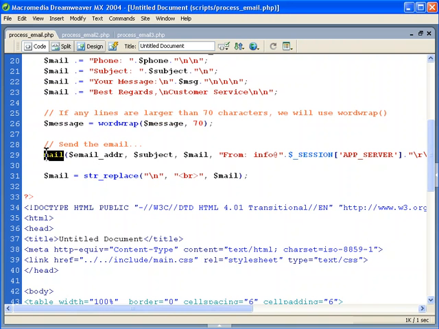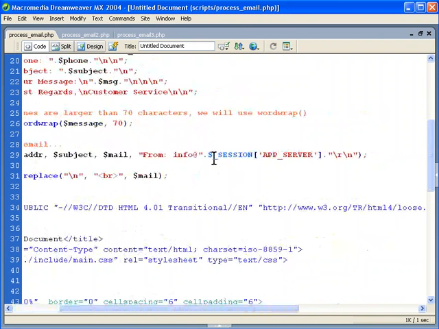And then all we do is call the mail here, the mail function. This is going to have the email address, comma separated with the subject, the mail message that's here that you want to send, and where it's coming from. Now notice that I use the session app server, info@app server, and grab the app server directly from that variable that I had in the session. Like I said, you want to set that up.